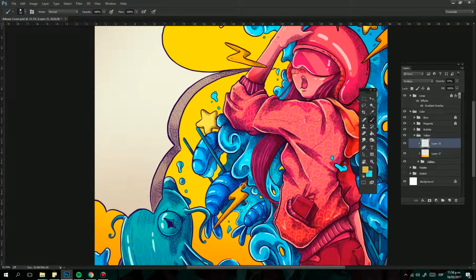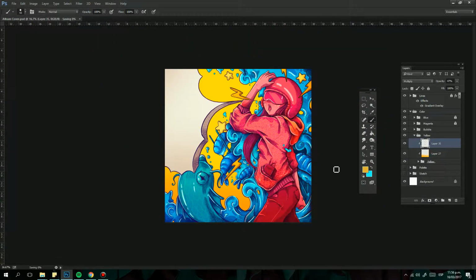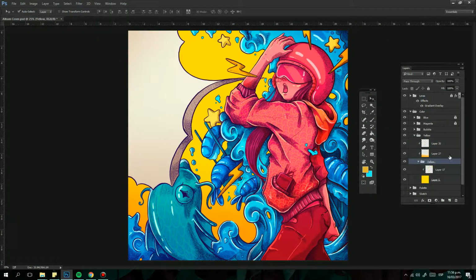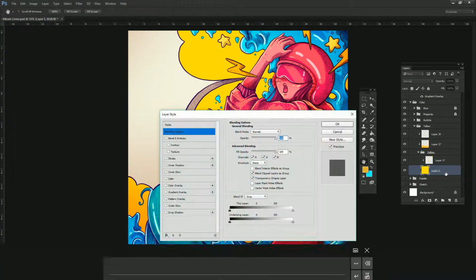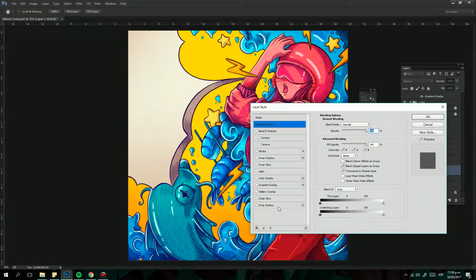Finally, I'll add a simple dot texture to the yellow background. You can do this by double-clicking the base color layer. This will open the Layer Style window and allow you to add texture over it.